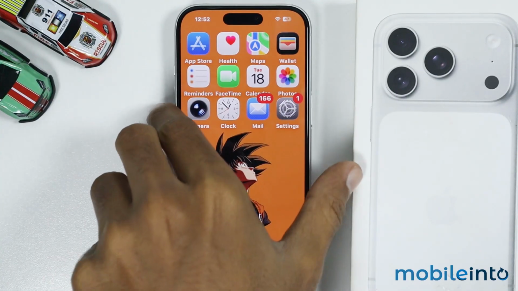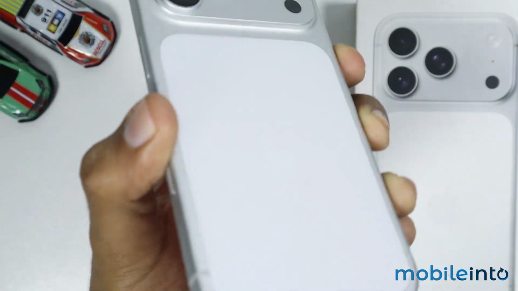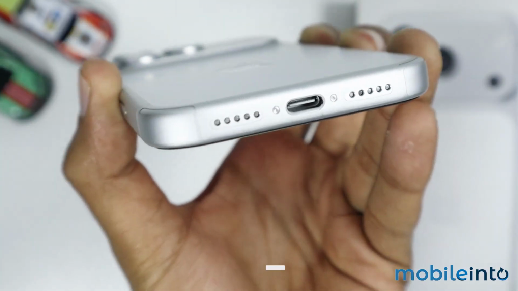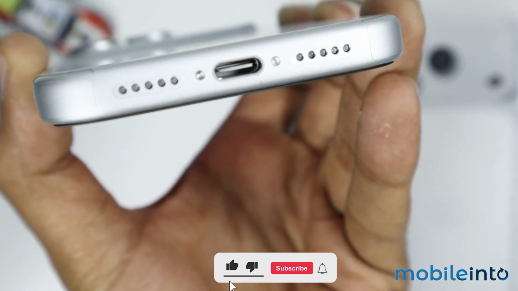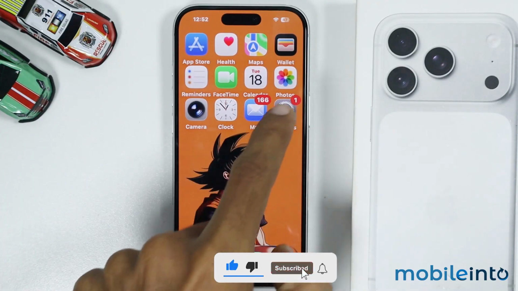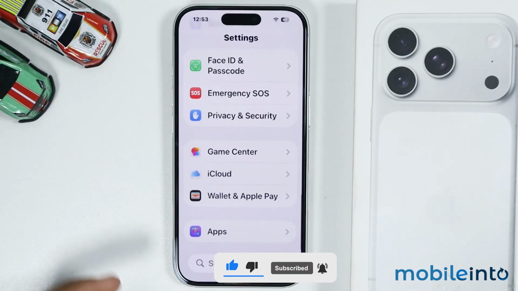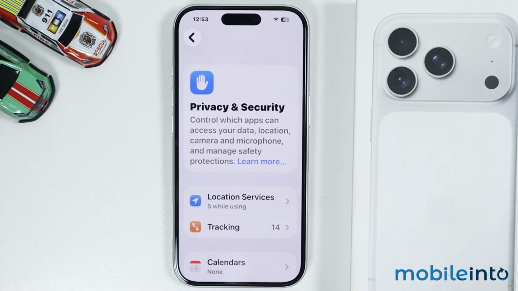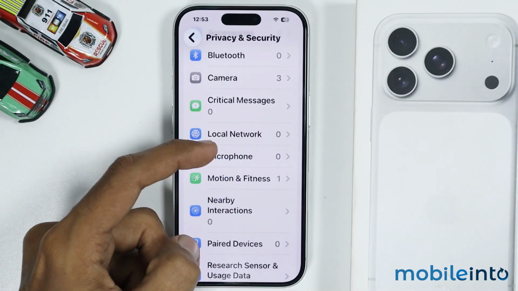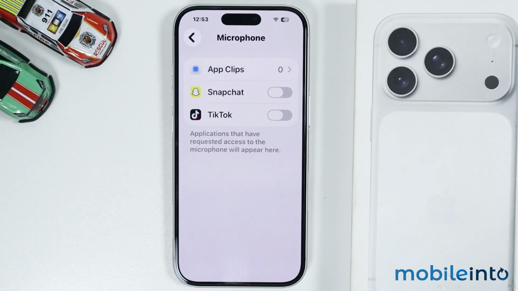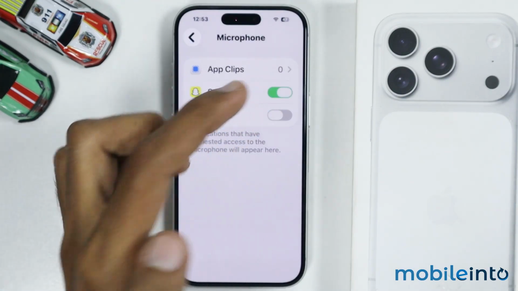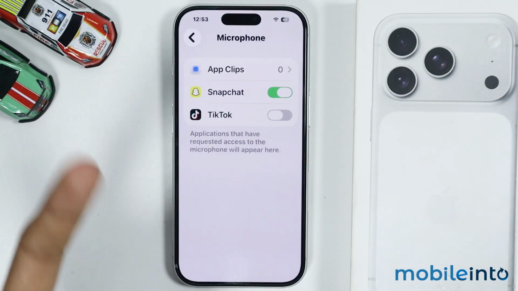To do that, first of all, just check the microphone on your iPhone and check if it is blocked by any dust or debris. After you do that, then open Settings and tap on Privacy and Security. From here, just tap on Microphone. Now, if microphone is not working on a specific app, just enable the toggle for the app for which you want to use the microphone.